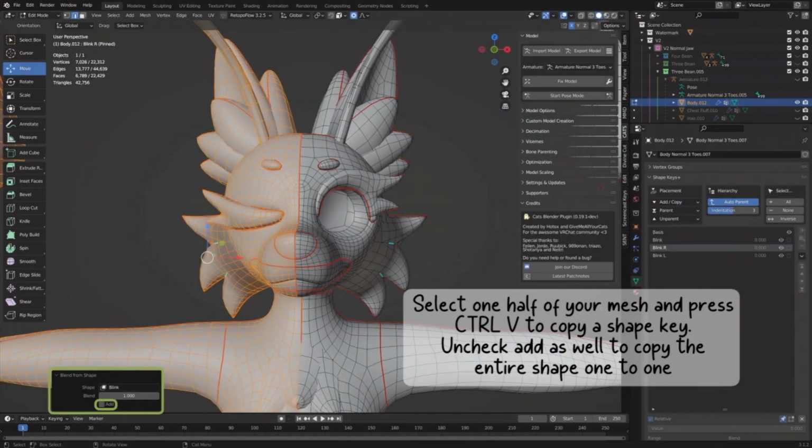Once you've made a blink shape that blinks both eyes, you should also go ahead and make one for each individual eye blink. Our eyes don't have to blink in sync, so you should also give your avatar this ability too. Make two new shape keys, Blink L and Blink R. Select one half of your model, go to that side's corresponding blink, and hit Ctrl V to copy a blend shape. Choose the blink that we've made before, and uncheck Add to make sure that it copies the shape 1-to-1. Do that with the opposite side blink, and then you're done.